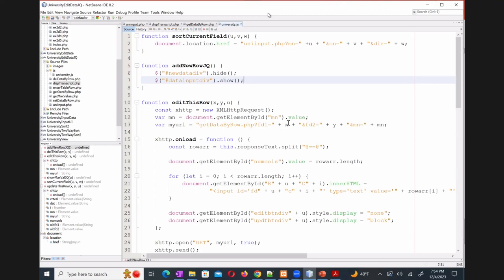Let me explain the important part of the code so you can understand a little better. FD1 equals X. What's the meaning of FD1? FD refers to field, field 1. Here I'll ask you the question: how do we identify a row?